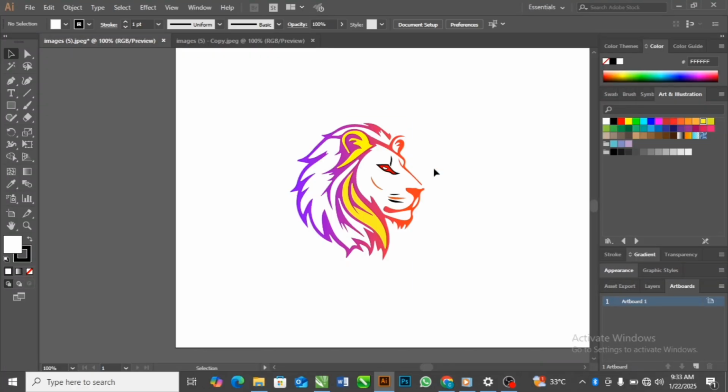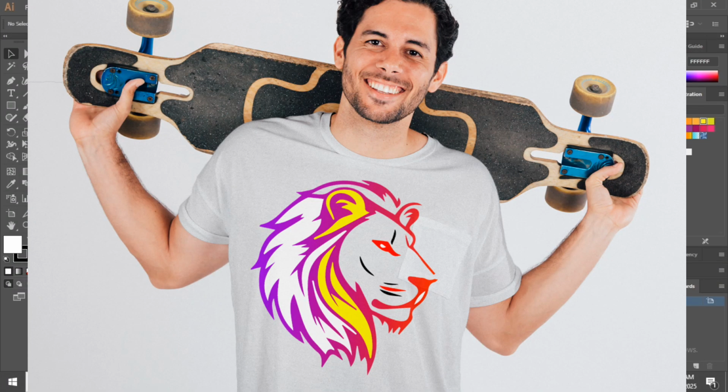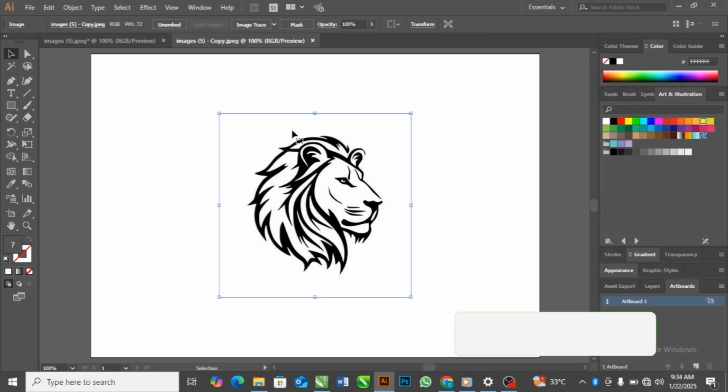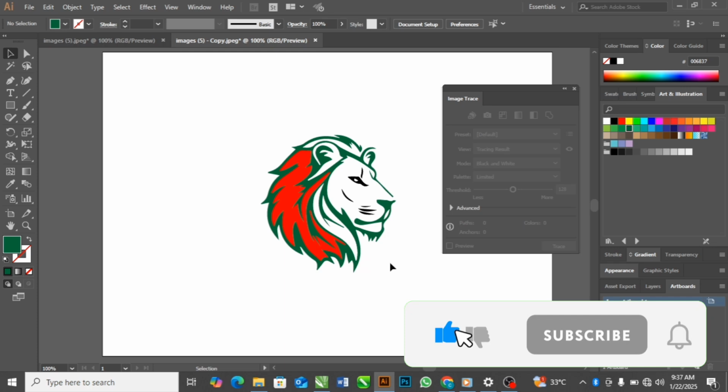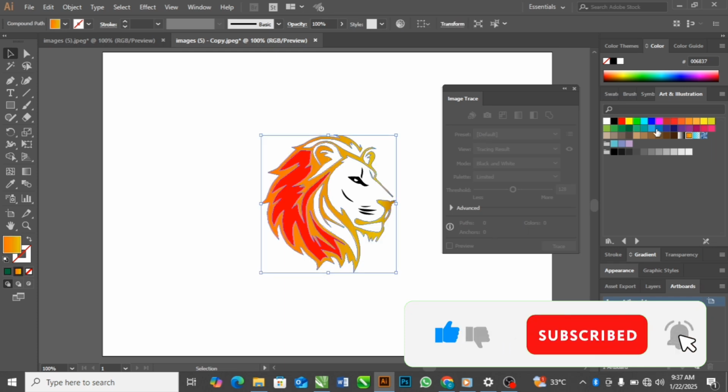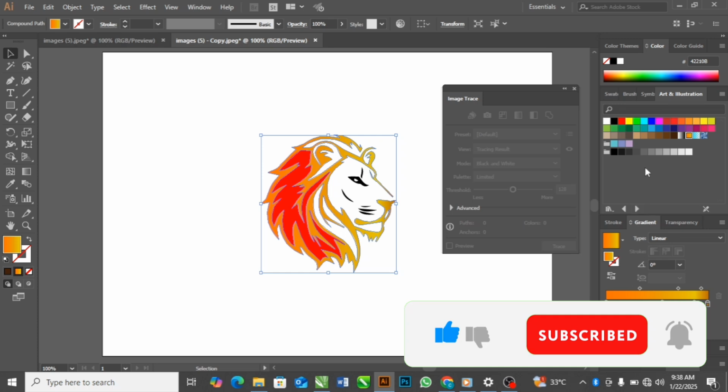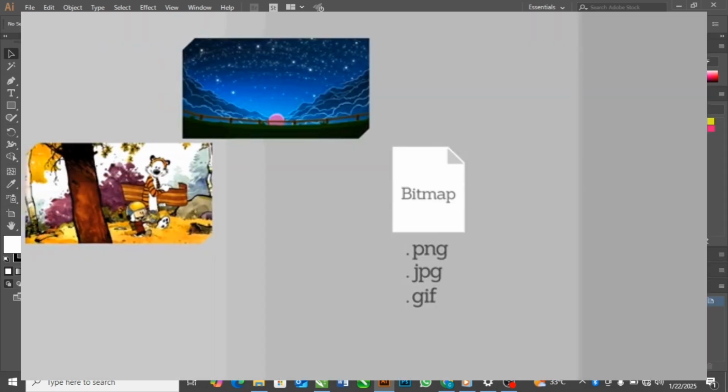Do you know that you can convert your bitmap images to a vector image, where you can adjust the vector images and add some changes like colors to the vector images which you have converted from a bitmap image? First of all, what are bitmap images?